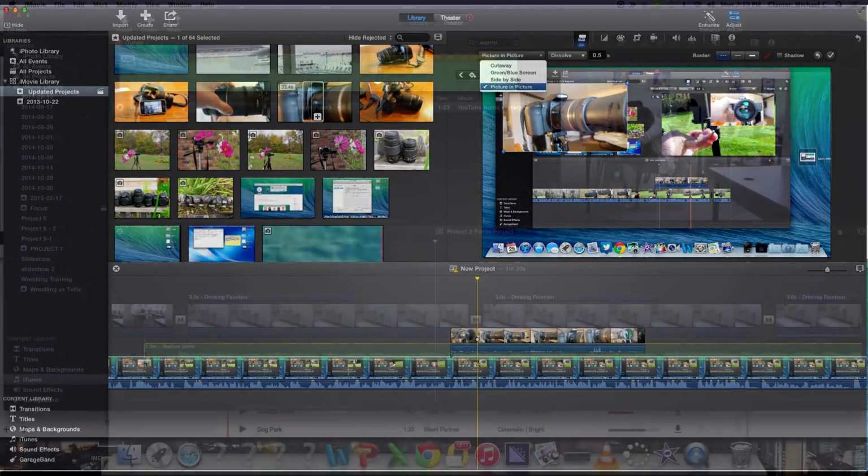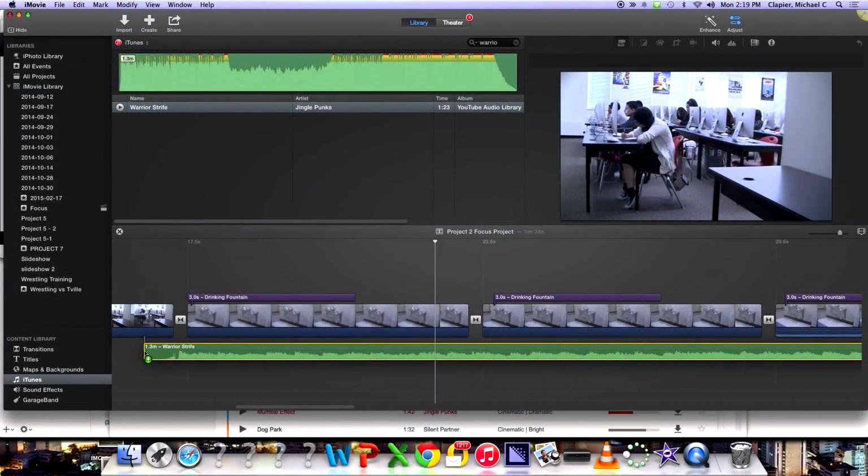Now, there's two different ways that you can do this. There are built-in filters, which means you can drag and drop some presets directly onto your clip and it'll change the way it looks. Or you can use color correction.